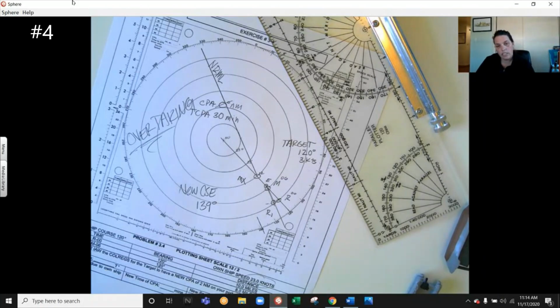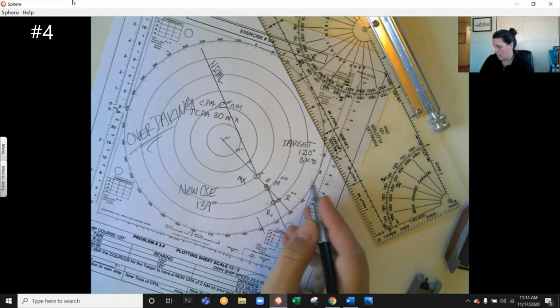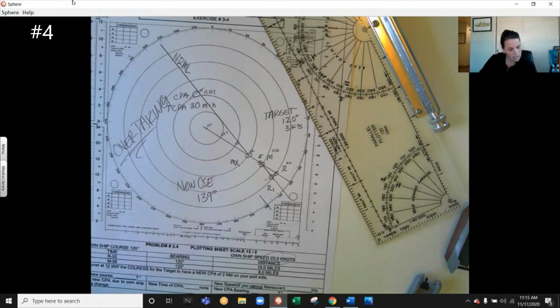Overtaking situation. So, yeah, if I want a 2 mile CPA, I need to come to the right. And this would also work if you come to the left the same amount. But you can bend your line the other way if you want to. So that is number 4.